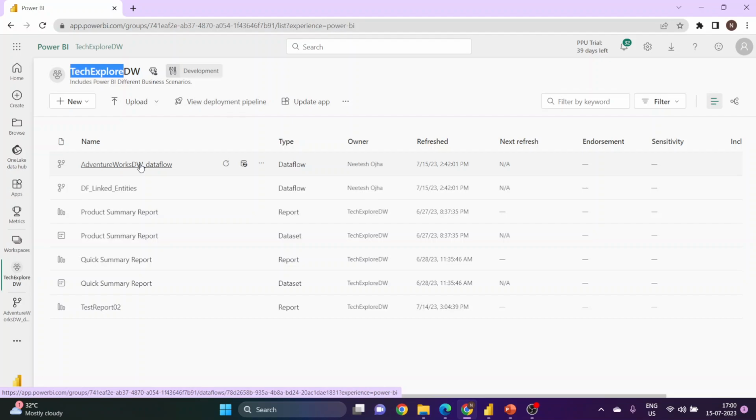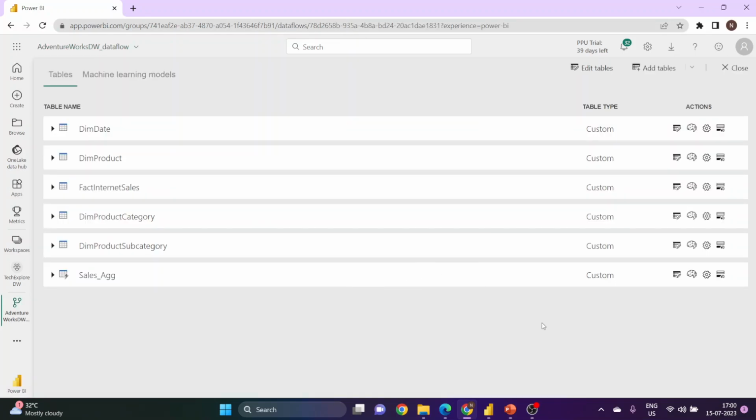Now let's try to set up the incremental refresh over the dataflow, and this is our agenda, right? So I'm going to go into this dataflow, and initially let's see all the entities which are part of this dataflow. As you can see here, we have a couple of dimension tables and a couple of fact tables as well, right? And on top of these fact tables, I wanted to implement the incremental refresh policy.